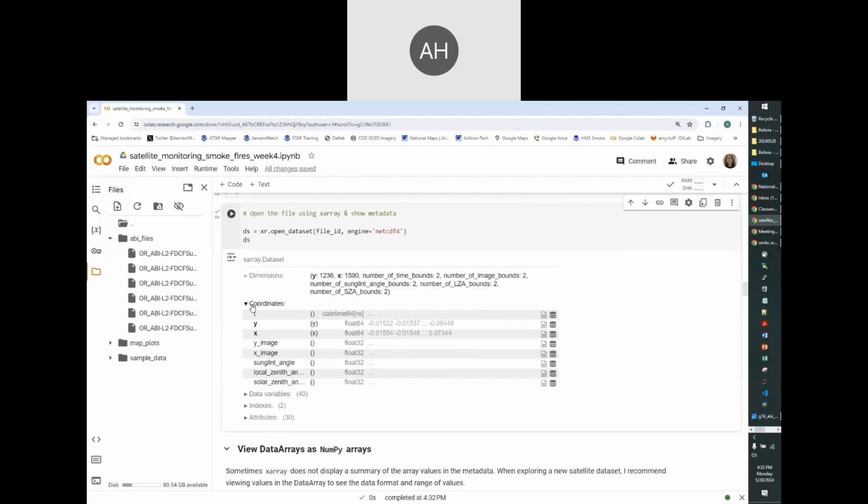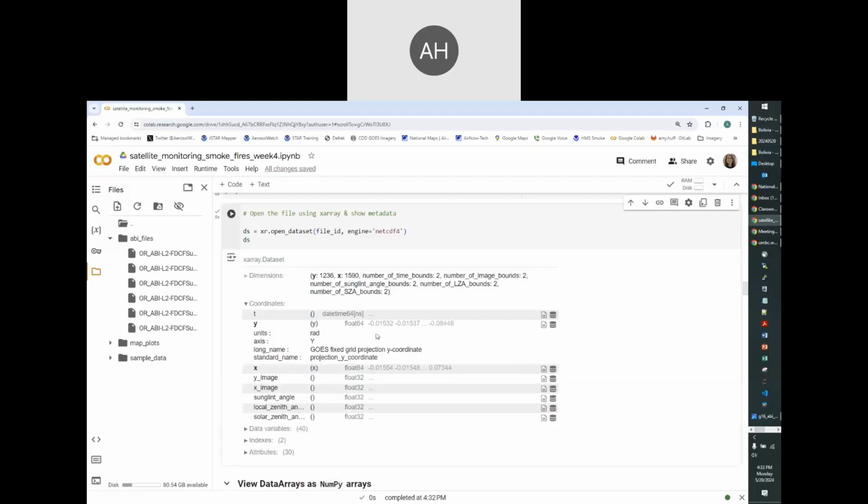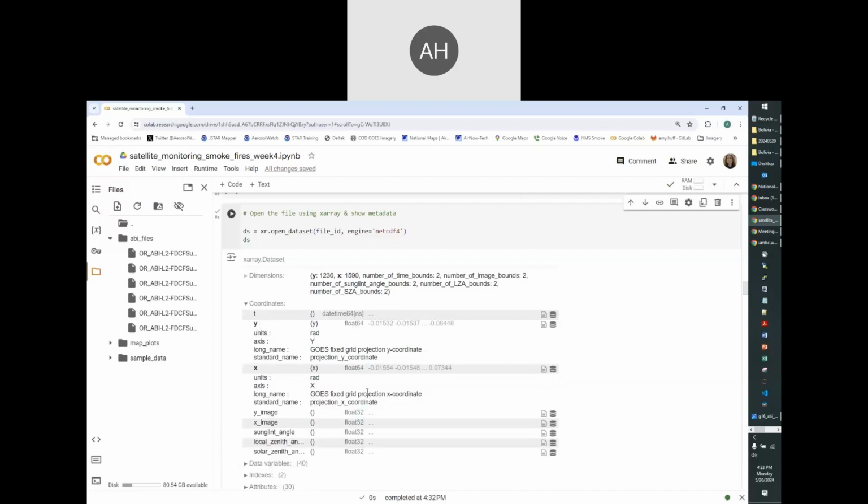And the big thing is you'll notice under the coordinates, there's no latitude and longitude, like I mentioned before. So instead what you have is what's called the y and x variables. Remember, for any of the coordinates or variables, if you click on the little icon that looks like a file, that'll show the attributes, it'll give you the metadata for that variable. So the y variable is called the GOES fixed grid projection y coordinate. It's in units of radians. And the x variable is the same thing. It's the GOES fixed grid projection x coordinate.